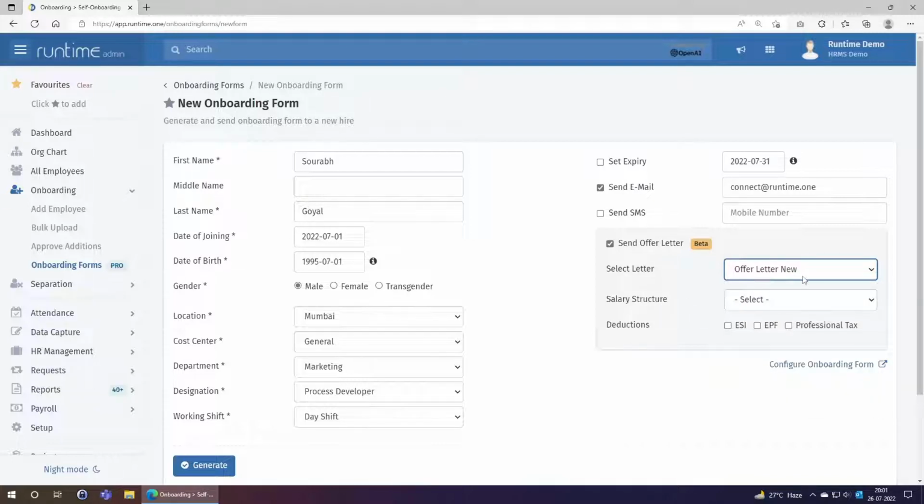Now, if you have selected an offer letter, you also need to select the salary structure. Salary structure will basically create the annexure of the salary in the offer letter because it's a new hire. So we need to have a salary structure in place which will define the employee salary. Also, you can select whether ESI, PF, professional tax is deductible for this employee. That will also help in generating the salary structure with all the statutory deductions.